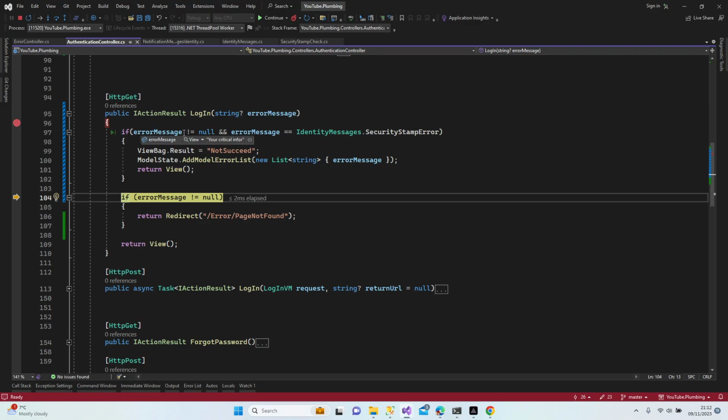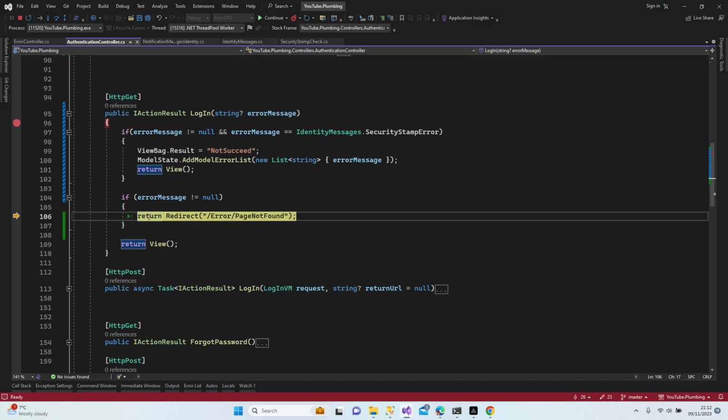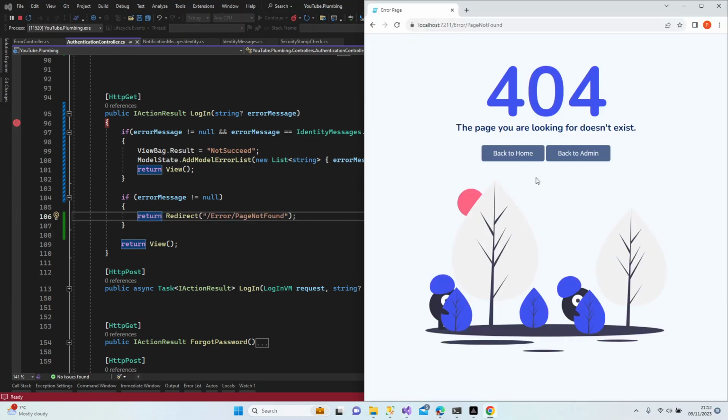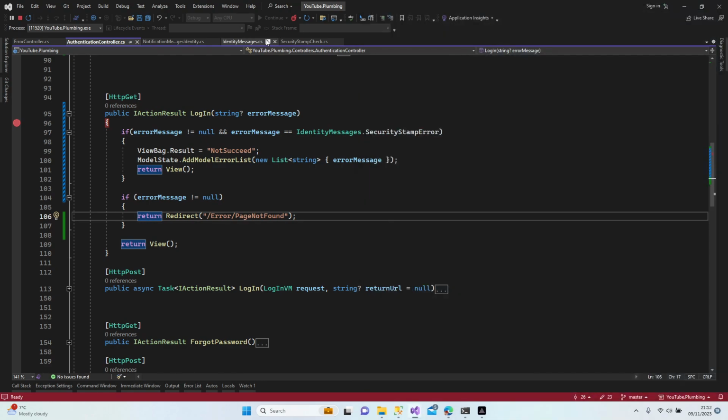Error message is not null, and error message is not equal to our original error message. So we are here, and we have a problem. As you can see, we're going to redirect to page not found. Here we go. Error, page not found. Simple and easy. Alright, let's finish this lesson here.